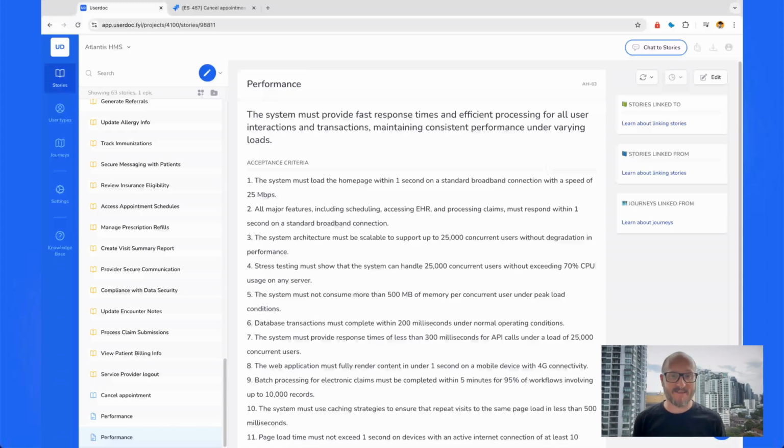So that was a super quick example of the requirements parts of Userdoc. There's quite a bit more, but I want to keep this video short, so thank you very much.